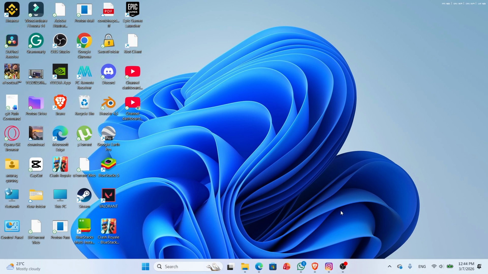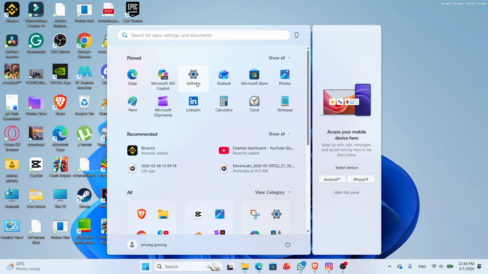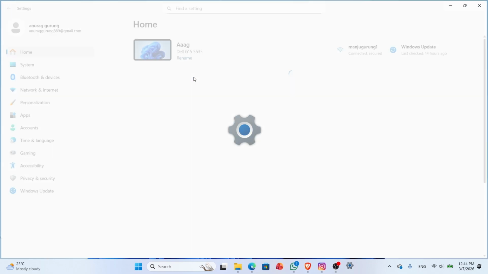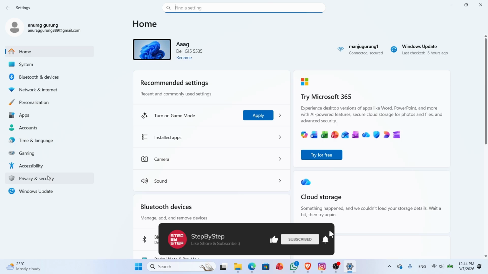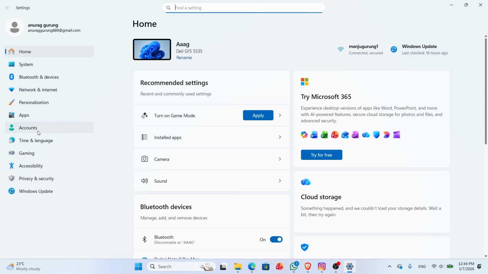So here, first thing first, just click on the start button at the bottom left, and there you can simply click on settings to open the settings. And now here, once you're inside the settings, what you can do is just look at the left hand side, and there you can simply click on accounts.